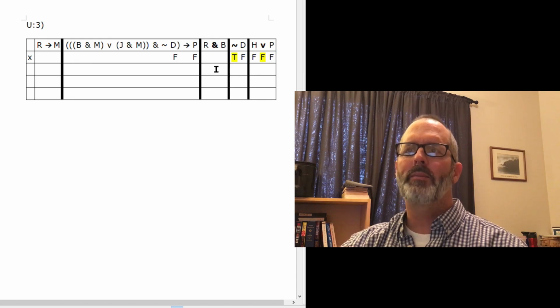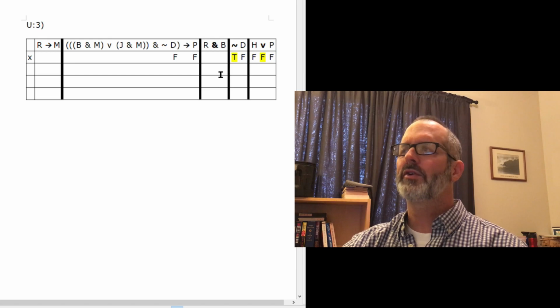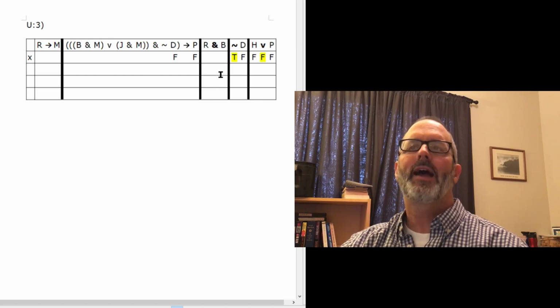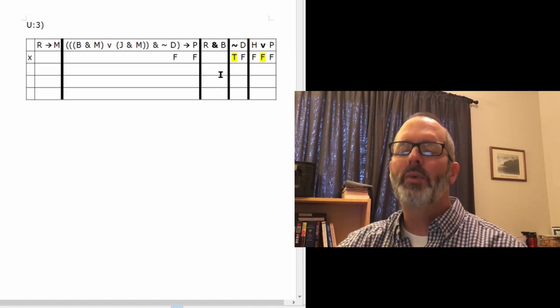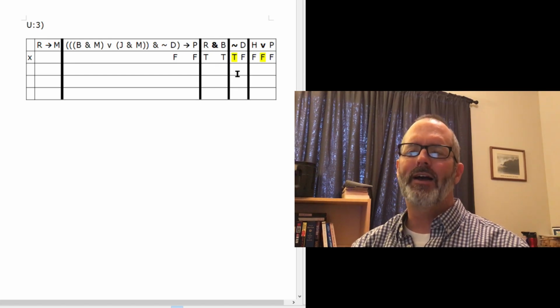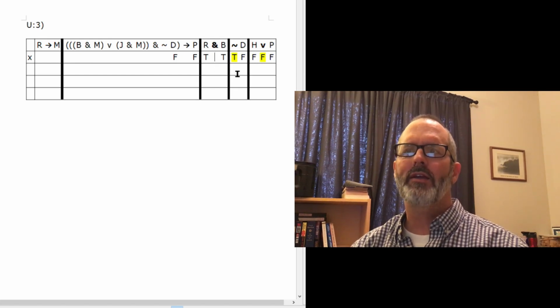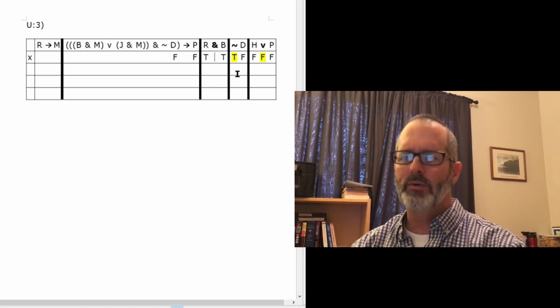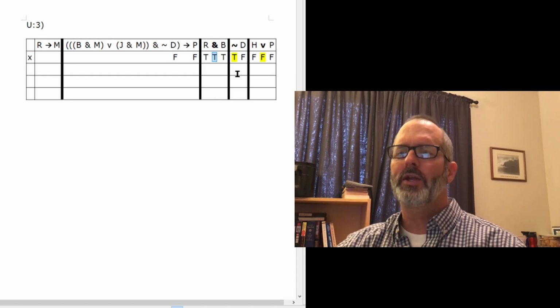Oh, look at this premise. That is actually really friendly. We want this premise to be true. We want and to be true. An and is only true when both sides are true. Now we have more values. It is obvious, the only way this premise can turn out true is if R and B are true. So now we have some values we can work with.